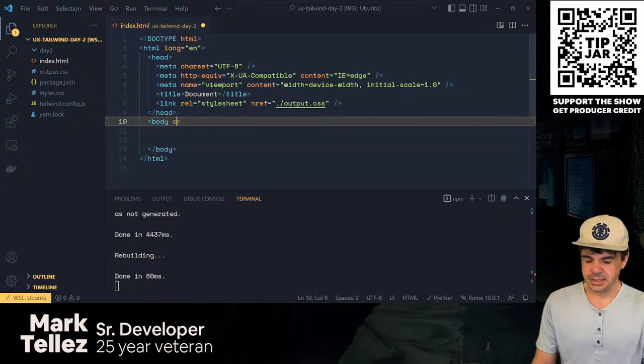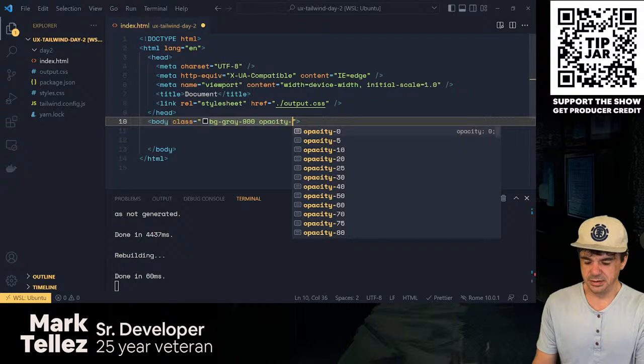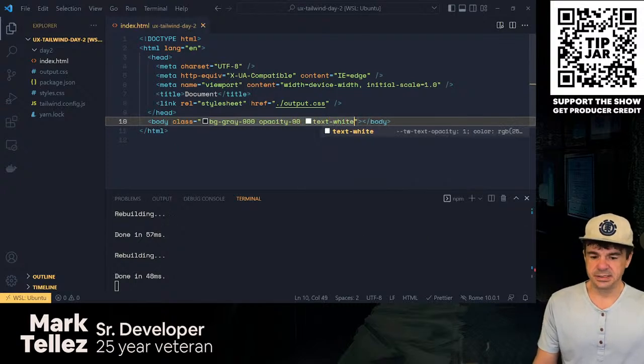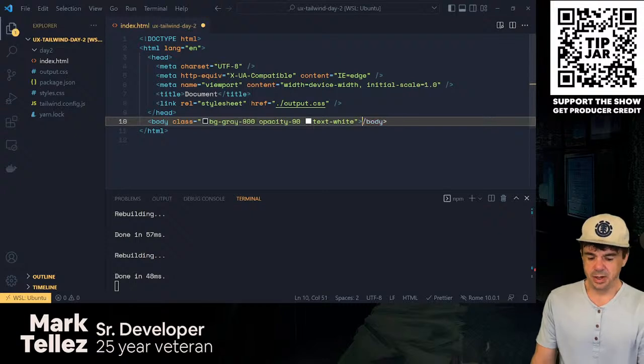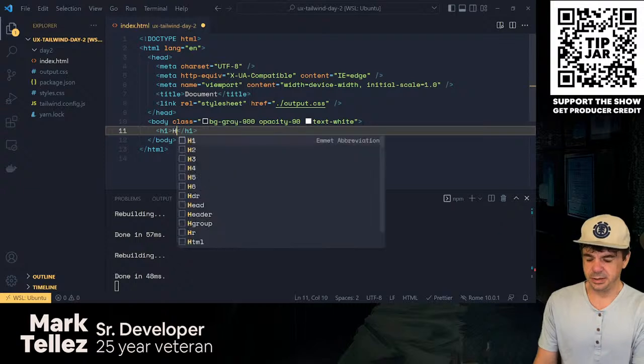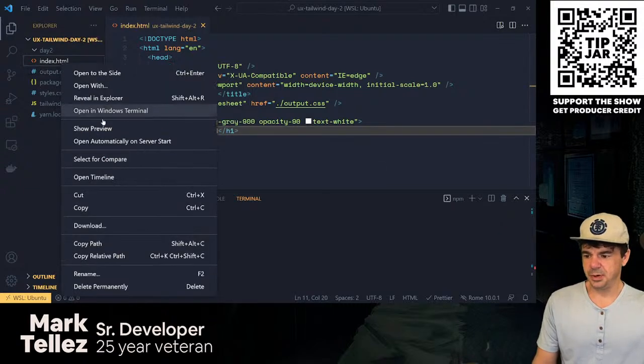Inside of our body tag, maybe we just give it a class of like bg-gray-900 opacity-90 text-white. So there's a couple of classes that we should see here. And then let's add h1 Hello World. And let's open this up in our previewer.